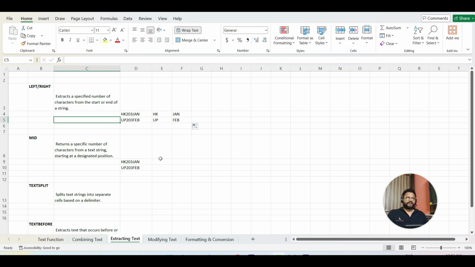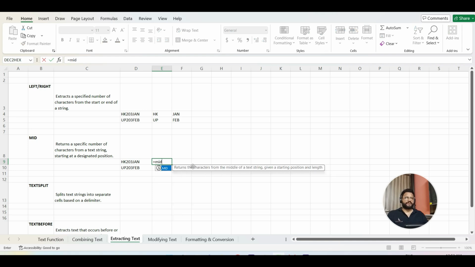Similar to that, we have the MID function as well. You could have guessed, the MID function will extract the characters from the middle of the string. So let's see how it works in the formula. Let me just use the MID function. I'll say tab. It will ask me for the text. I'll give the text, and then it will ask me where to start, because we have to extract the text from the middle. So it needs a starting point.